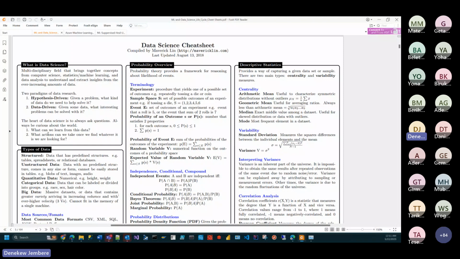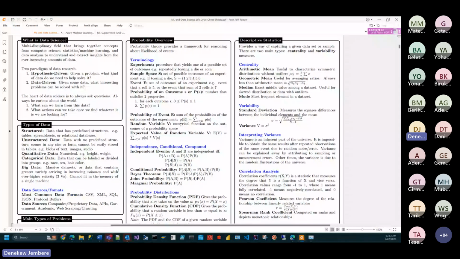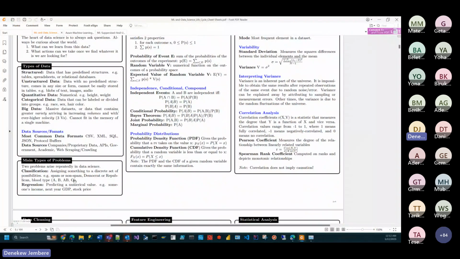The heart of data science is to always ask questions, always be curious about the world. What can be learned from this data? What actions can we take once we find what we are looking for? So these are the kind of details that you would see. And about types of data, we have structured data, unstructured data, quantitative data, categorical data, or big data. So these are the different types of data depending upon the nature, and the corresponding details are briefly described. The other is a probability overview. Now the main types of problems: classification or regression.